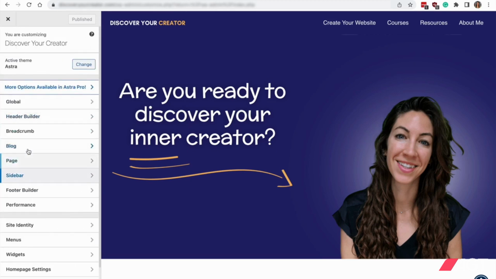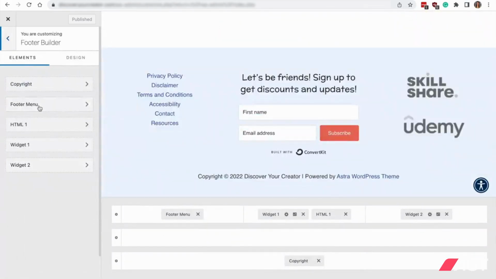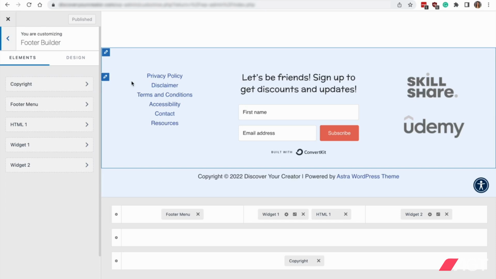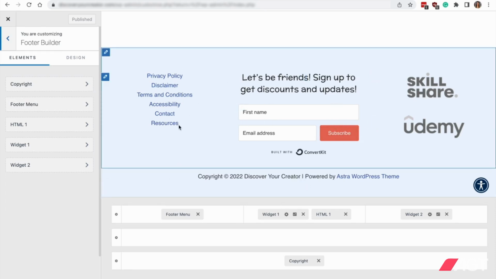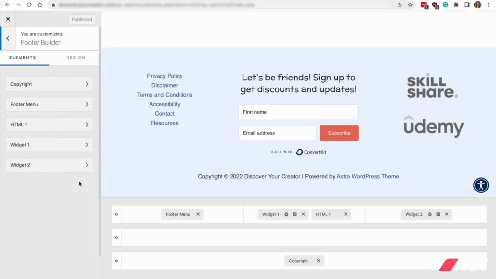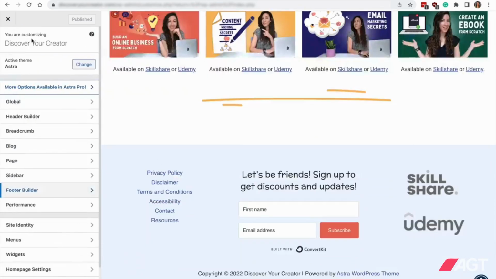Honestly, I left all these pages just the default settings here. Footer builder is where you can edit your footer. Of course, you can edit the amount of columns that you have. You can edit the content that goes in here. You can add different menus, images, email opt-ins, all kinds of stuff. We will talk more about footers later on in the course, but you're able to edit all of your footer stuff right in here in your customizer.